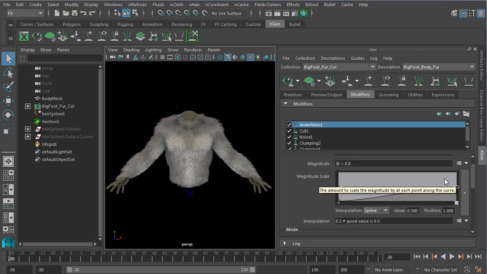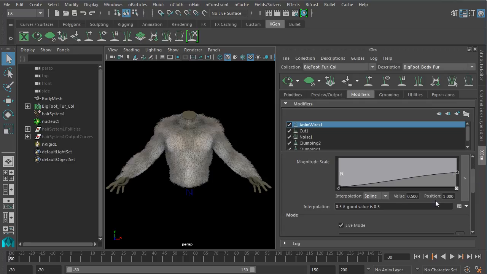That helped a little bit. It was just moving a little bit too much. And I also added some interpolation, which cleaned up the effect just a bit. You could see it even told me, good values, 0.5. So that's what I used.